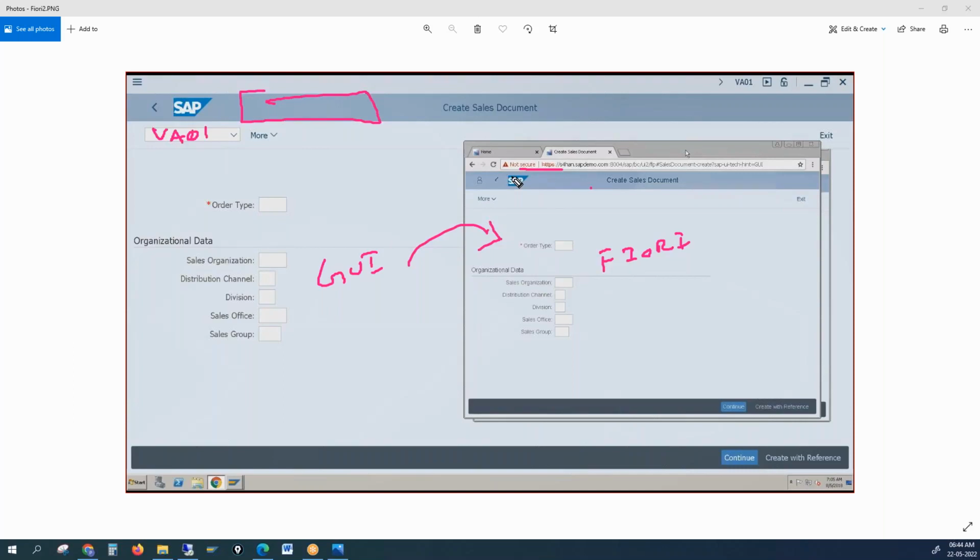You don't need to give two trainings. It's very easy for the users to understand. One training is enough. They can work on Fiori and at the same time they can also work on GUI. So the latest versions of the GUI, 750, 60, 770, are look-alikes of Fiori.